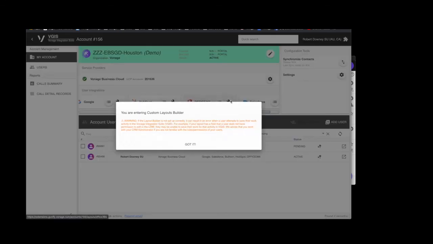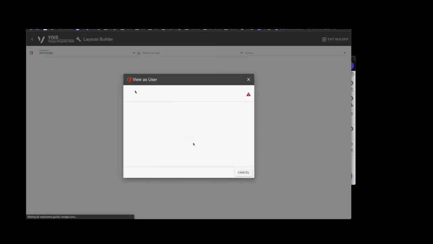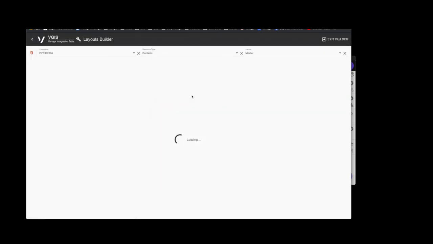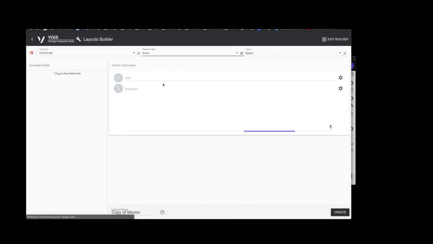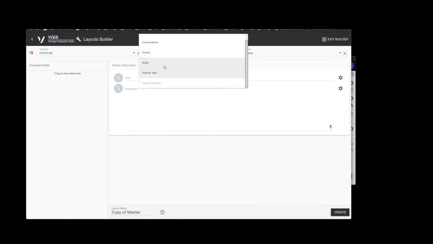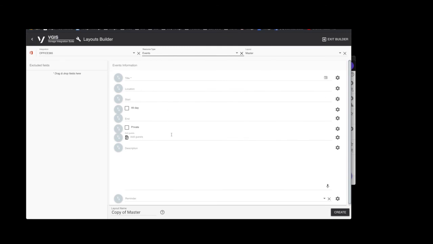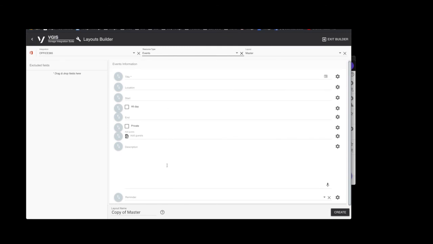The third and final stage is the custom layout builder, which allows me to go in as an administrator and customize the views that those pop-ups are going to see. This is an effective tool if you have multiple groups in your organization that need to see different views and store different data. So in this case, I want to go into my notes. And as you can see, I don't have many here, but I can also go into events, and I can see all of the items that are available.